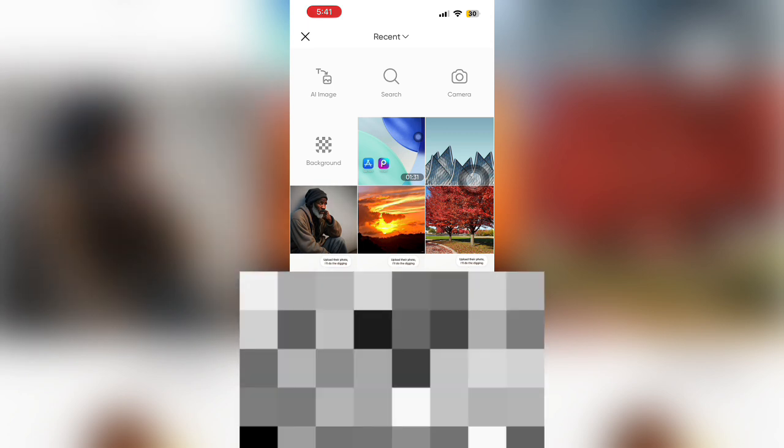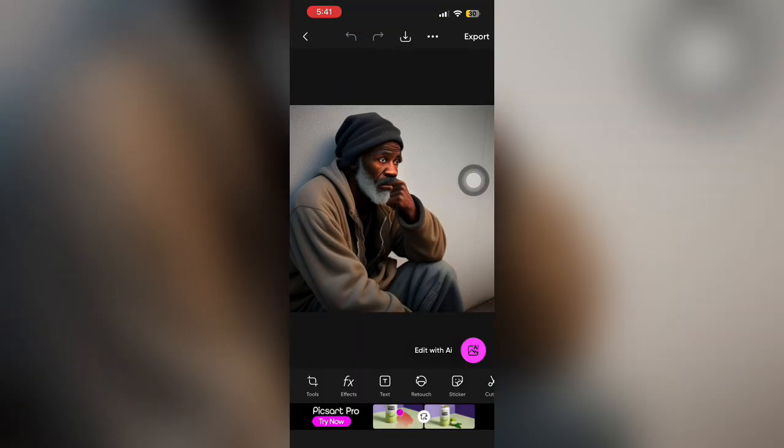You can browse through the available backgrounds, so use the search feature to find a photo or select any image that you would like to remove the background from. And then after choosing your picture, it will open in the editor.